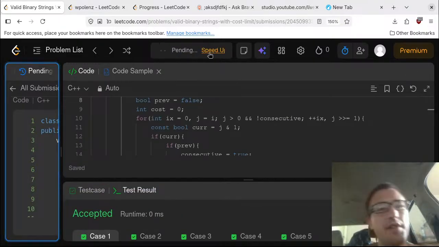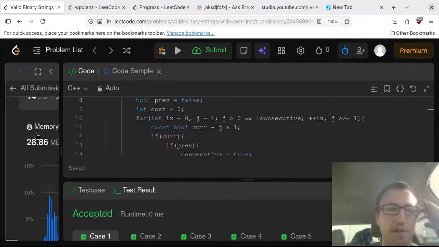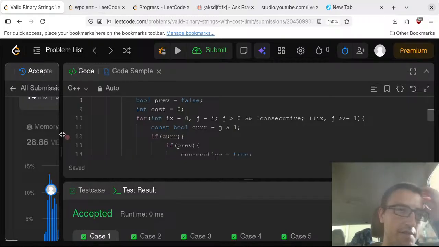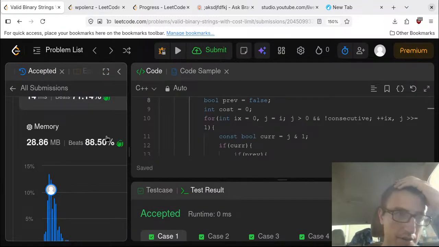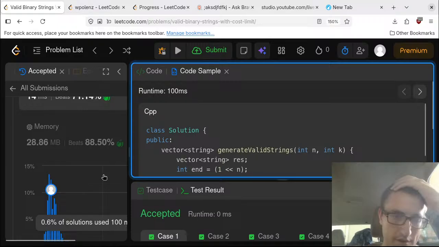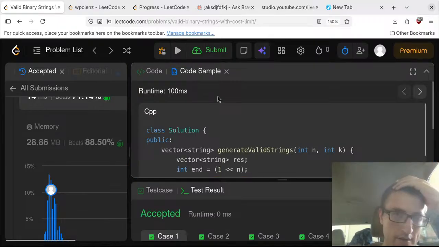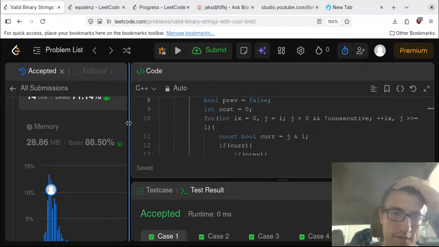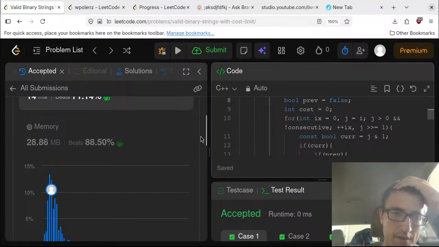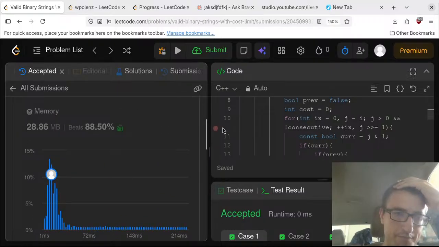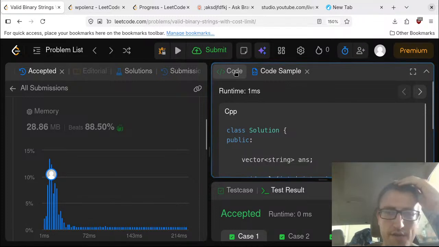For some reason, I don't default to it. I should bit shift to the right and use and one. That's a much cleaner way to do it. Oops, didn't mean to do that. Yeah.